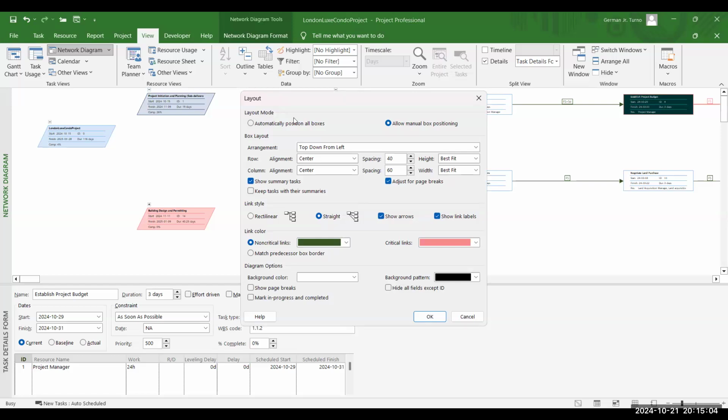The layout mode has two options. First, automatically position all boxes. So the default option is allow manual box positioning. Automatic position all boxes. Selecting this option allows Microsoft Project to arrange all the boxes in an organized manner automatically. So it ensures a clean layout without overlapping elements.